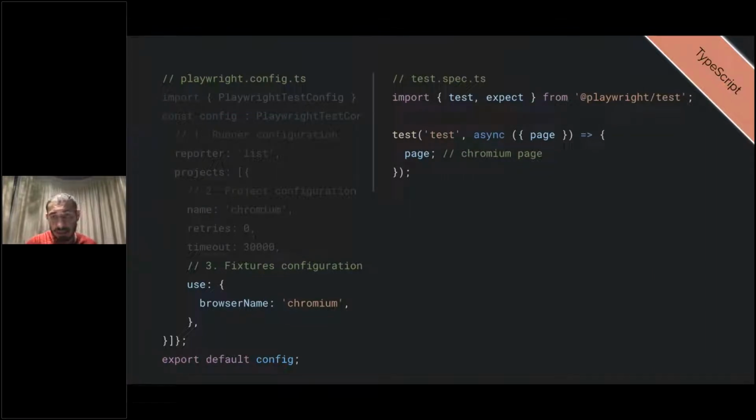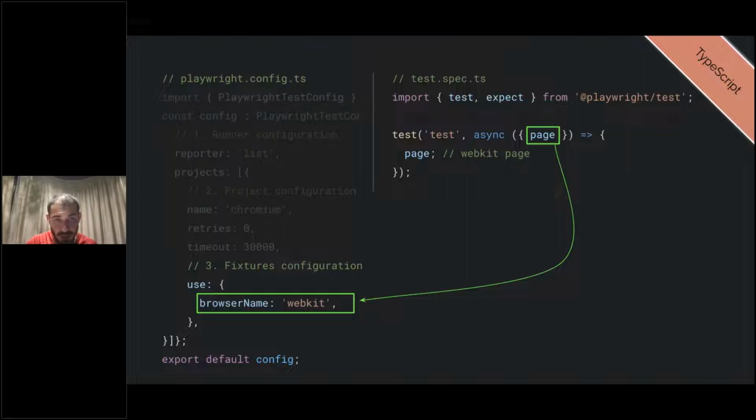Now, on the right, we have this page fixture. And we know this is a fixture, and this is how you are supposed to use it. You destructure it from arguments. Now, it turns out this page fixture actually depends on this browser name. So if I have a browser name set to Chromium, then my page will be a Chromium page. If, however, I change browser name to WebKit, my page will be a WebKit page. And this way, using this use block, I can use configuration fixtures to configure my page behavior.